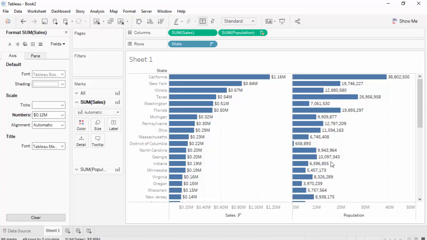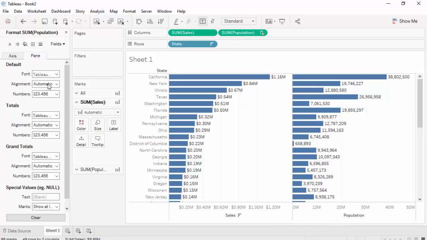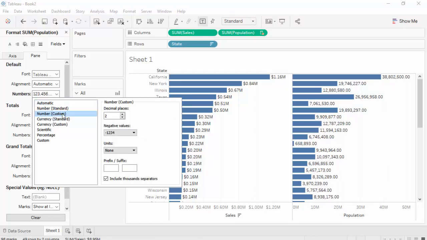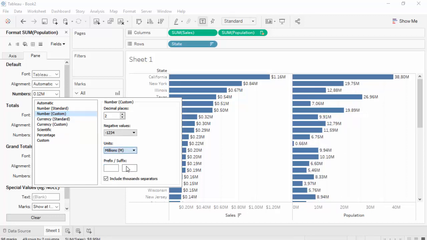And we can select from the fields. Now select population and do the same thing here. For population, the axis is already in millions. So let's go to the pane and change that. This is not currency, so number, custom, in millions.